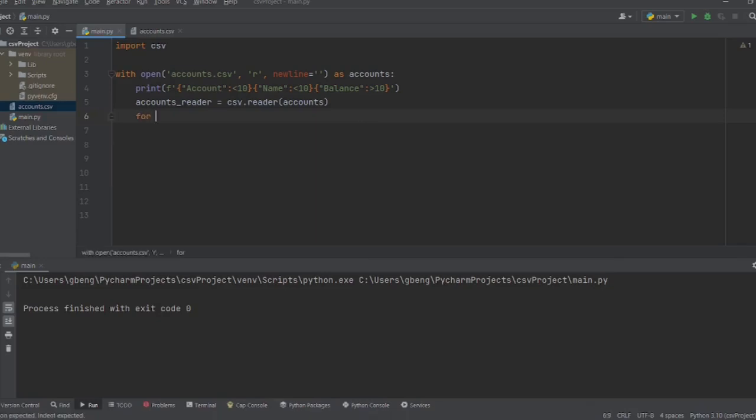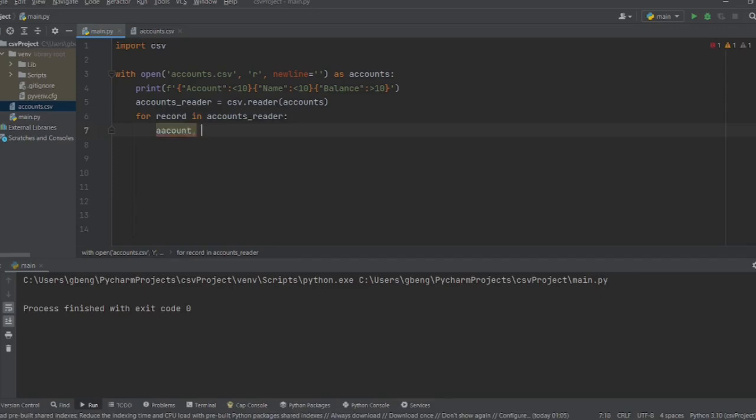So for each record in account_reader, colon to terminate that, and then let's create a different variable for each data we have in the record. All right, so the first thing is we have the account number. Let me call it account, then comma. We have the name of the person, and we have the balance, right, equal to record.